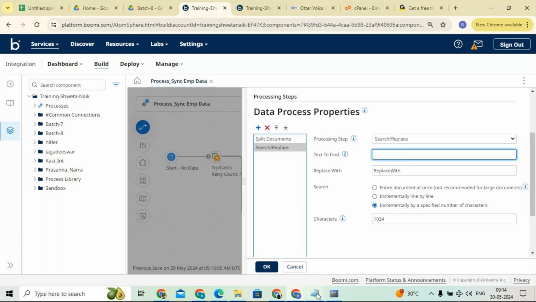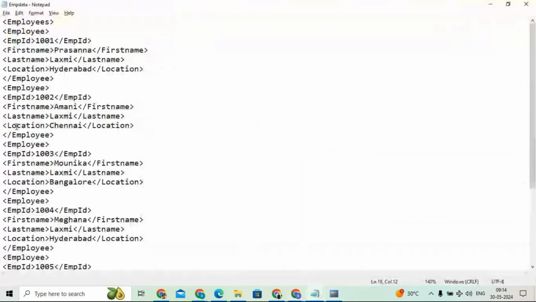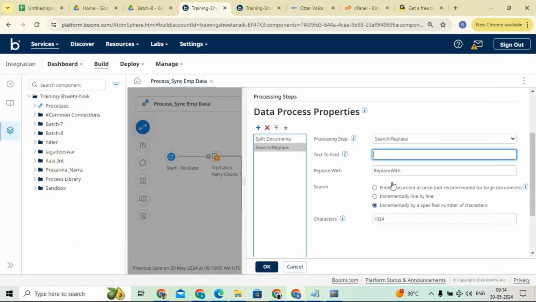Let me open the data here. So this is the data, right? Now I want to search for this Lakshmi, and I want to replace it with some characters, let's say ABC. Now see here, the options: search the entire document one time, or incrementally line by line, or incrementally with a specified number of lines. Let's go with line by line. Now save.